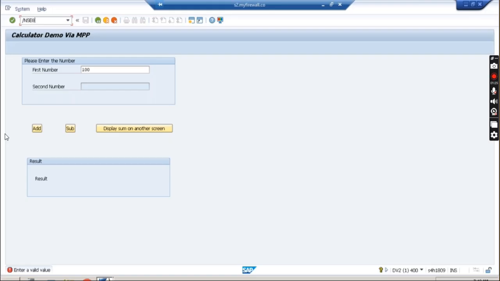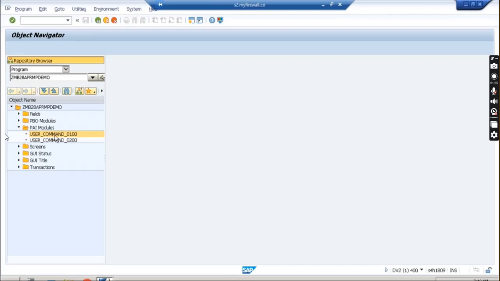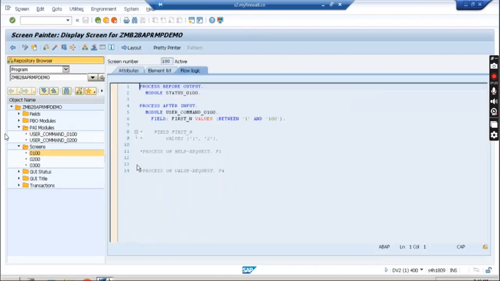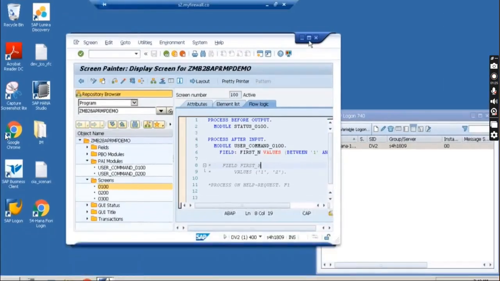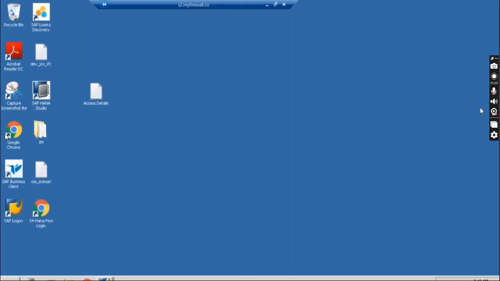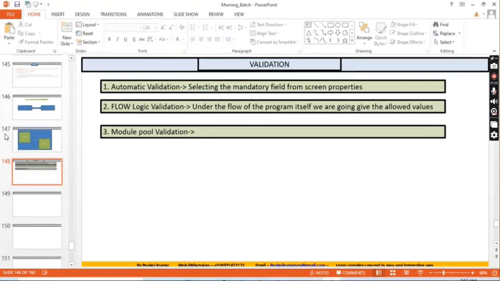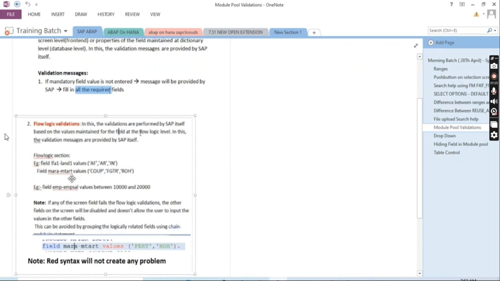Go to SE80 once again, and we will see if we have to give the large amount of value. Some problem is there under the syntax, otherwise it works between 1 and 100. I have prepared one note also, maybe I can refer to that note. Let me go to that note, and from there I will check. I have the notes available over here.